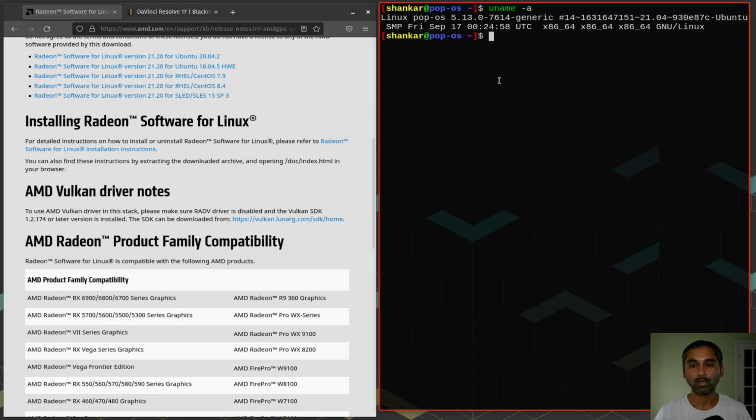Now, like I said, the AMD proprietary graphics drivers are not compatible with 5.13, but they are compatible with the 5.11 kernel version. Unfortunately, Pop! OS ships with two different kernels, 5.13 and 5.11. So all we have to do is purge the 5.13 kernel, boot into 5.11, install the AMD proprietary drivers, and then update back to 5.13.